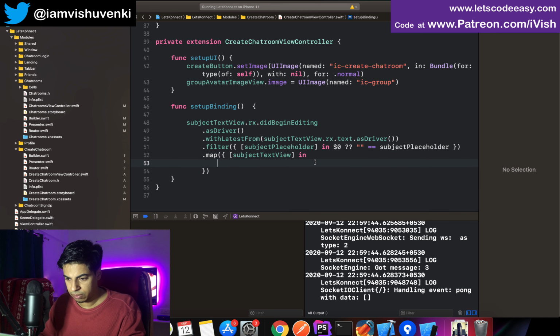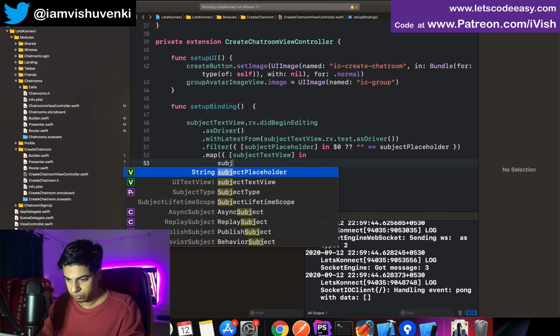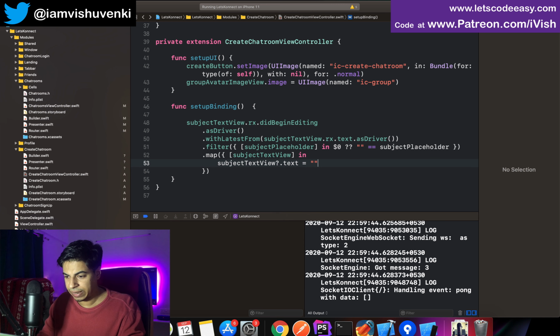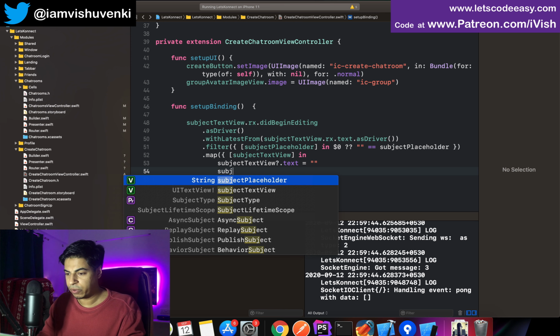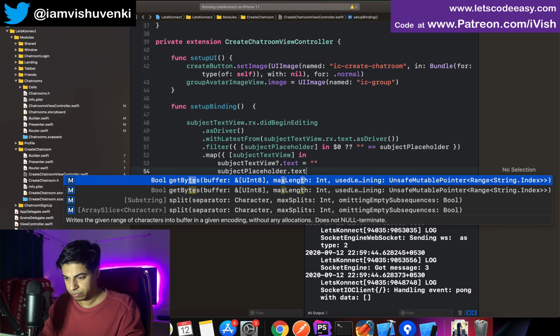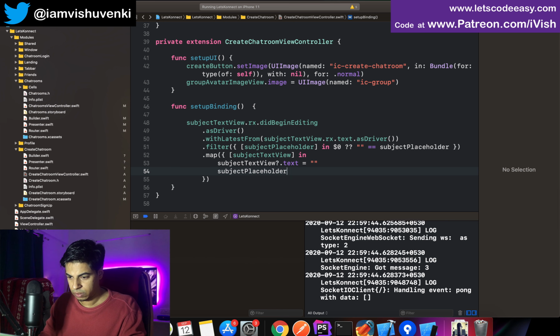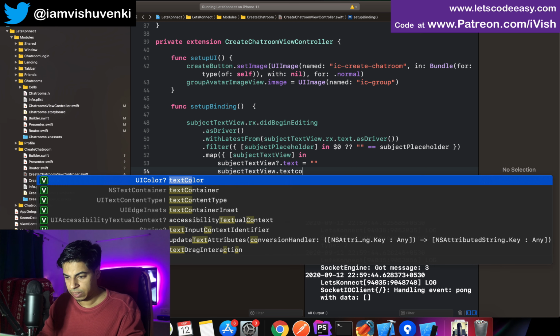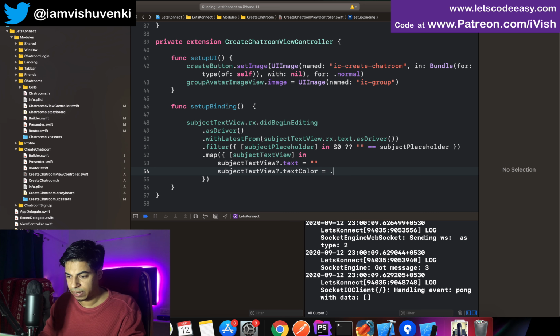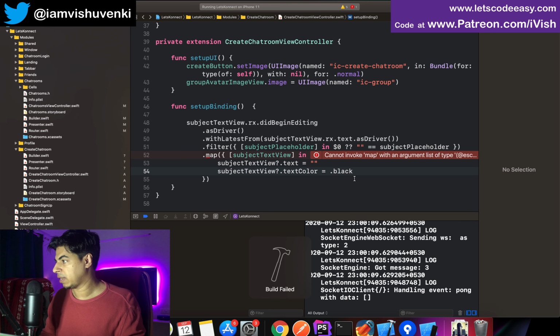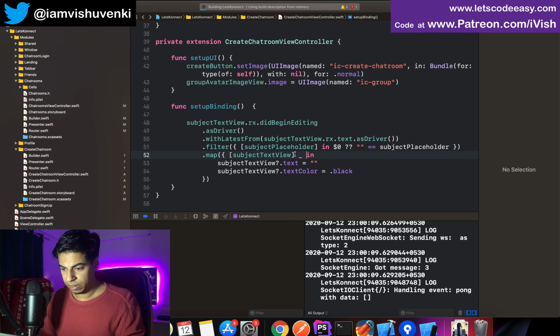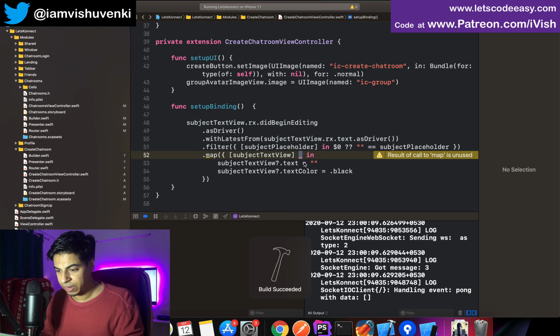A little trick if you're interested. I'm going to clear the text, and I'm going to set the text color. Subject text view dot text color is going to be black, because I need the color to be set to the black color, which is a normal entry color. Why is it giving an error? Because it's expecting a parameter here, because this is true or false. I don't need that because I'm already filtering and mapping.